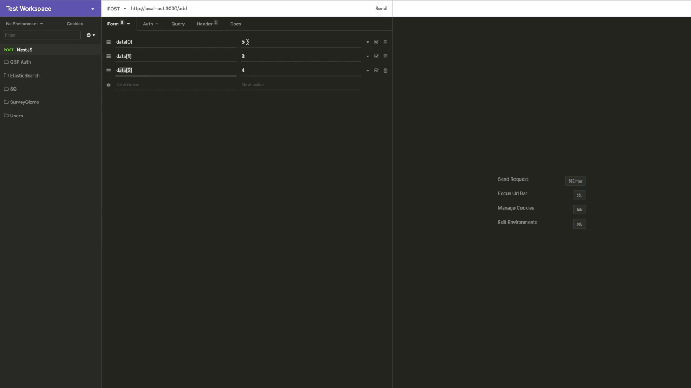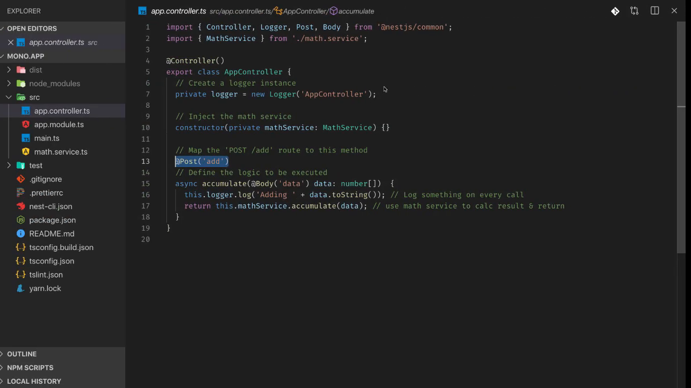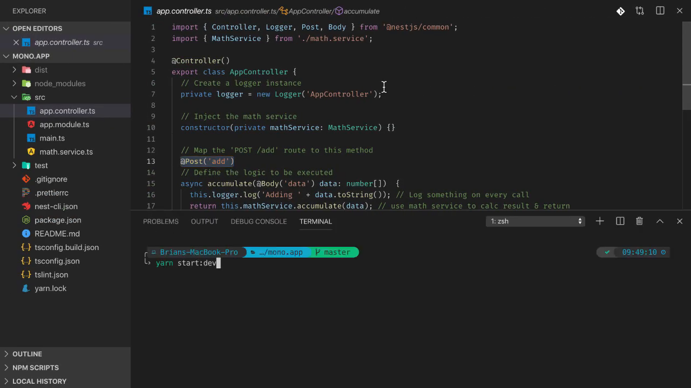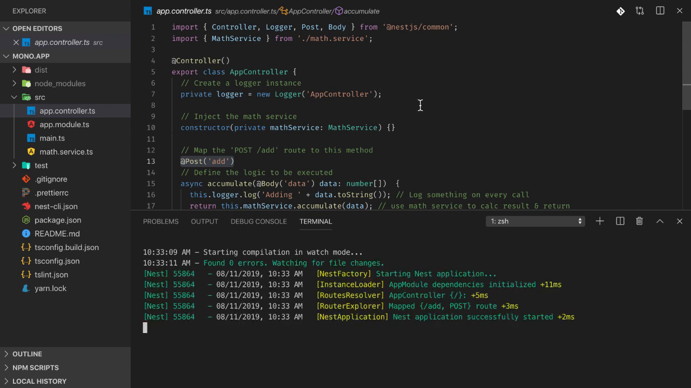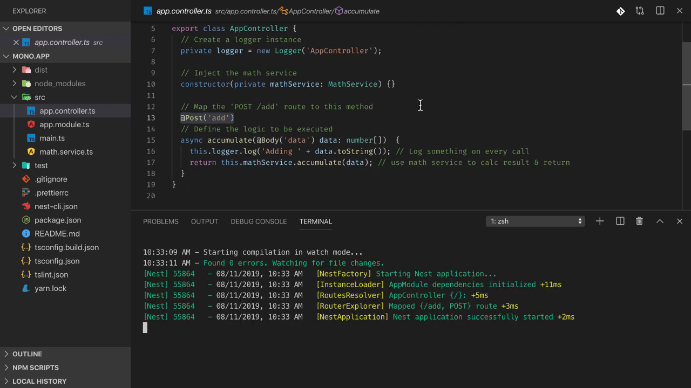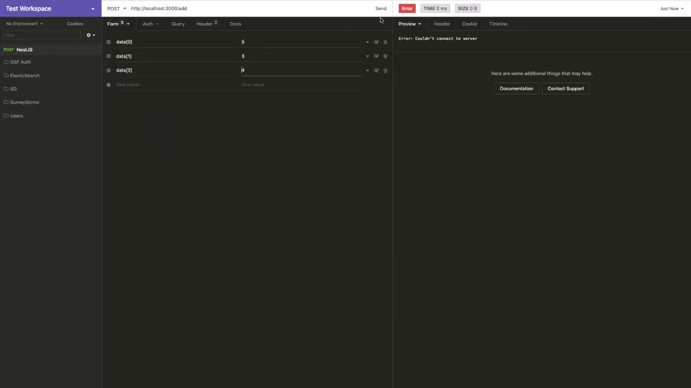So passing 5, 3, and 4 should give us 12. We should get the number 12 back when we send this. Let's give it a shot. And it couldn't connect to server. Perhaps I should start the server. Okay, we're good to go. Let's try this once more.